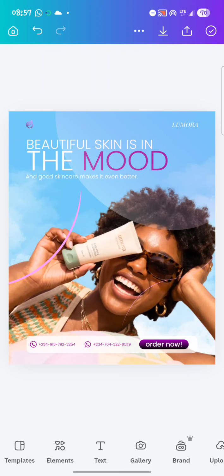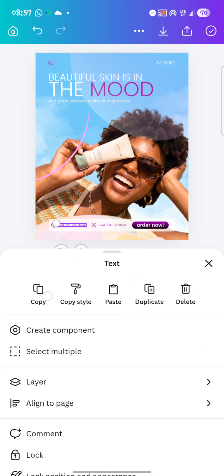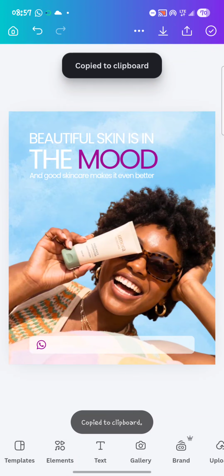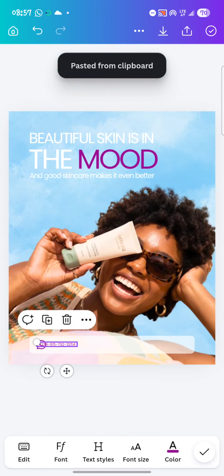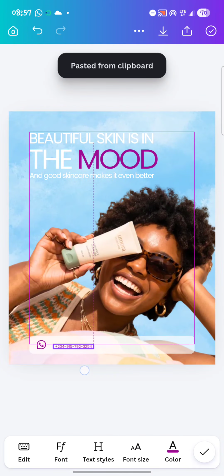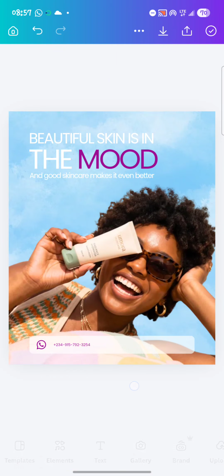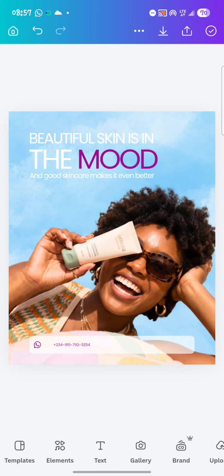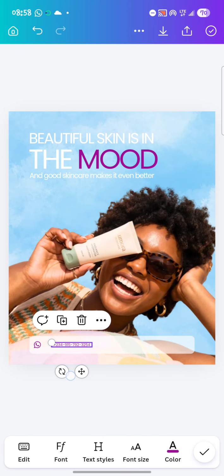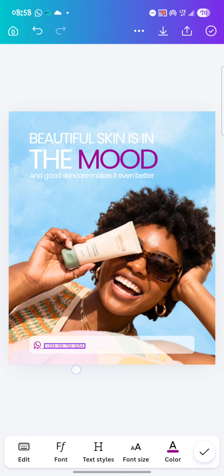So the text, this is the phone number. Let me just copy it. I will show you that is inside. So that is what we have over here. So let me reduce this icon a little. So let me reduce it. Okay, it's now at the center. So that is what we have.